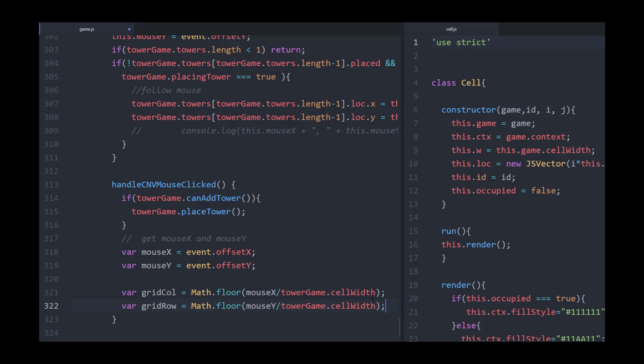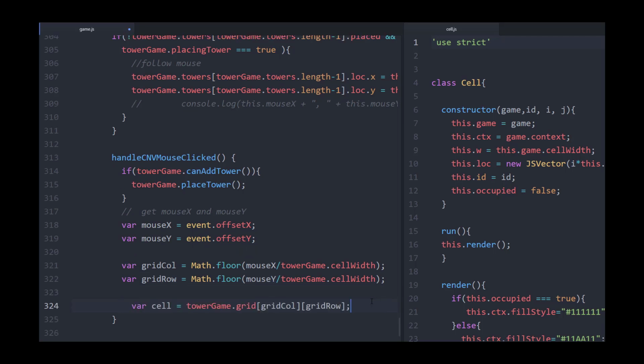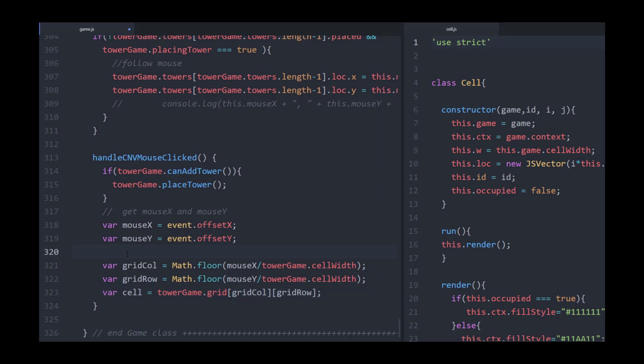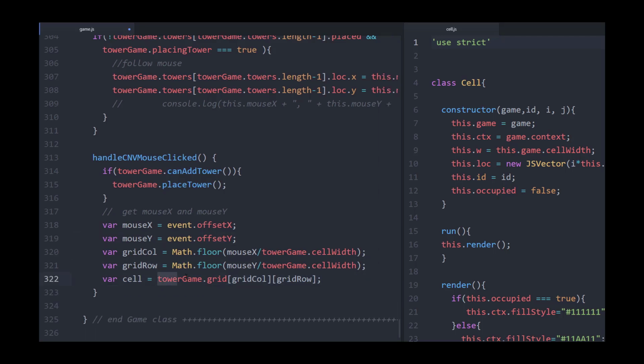The next thing isn't really necessary, but I'll go ahead and create another local variable called cell. It'll just make my code a little cleaner. I guess I got in the habit of doing this. It's not necessary, but I'm going into the TowerGame. I'm going into the grid in the TowerGame.